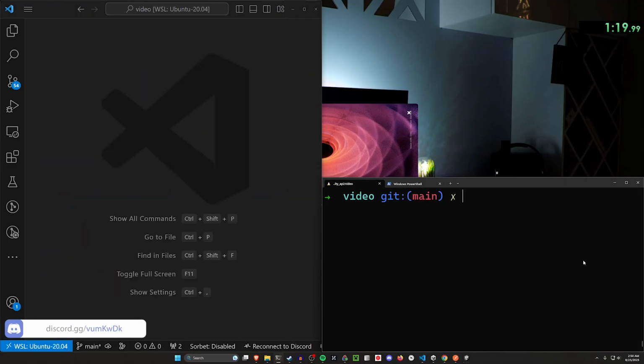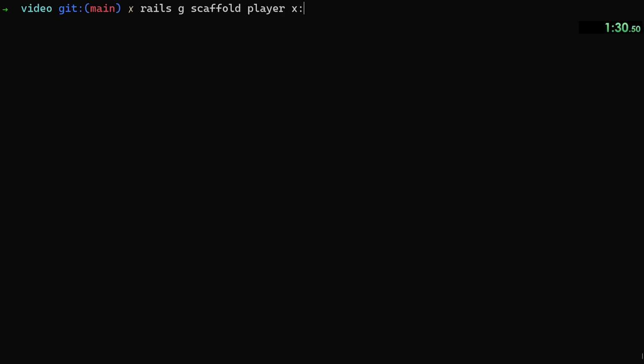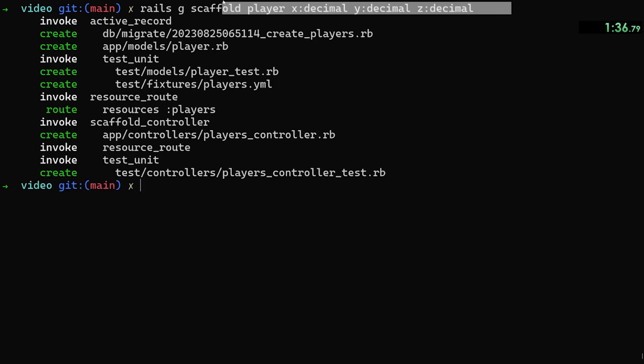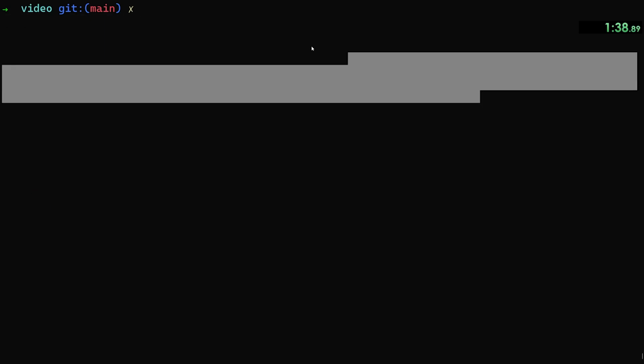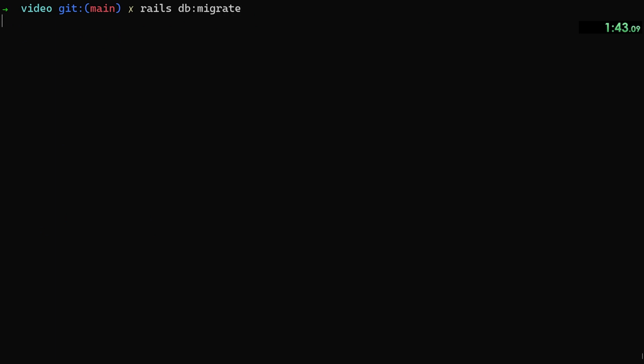Now, as for our actual API, what I think we should do, let's do a rails g scaffold for a player. And we'll say we have an X of type decimal, a Y of type decimal, and a Z of type decimal. So we're just saving player transform information, I guess. So that gives us our scaffold. Let's actually do a rails db:migrate now to migrate our database, and then let's do a rails s.